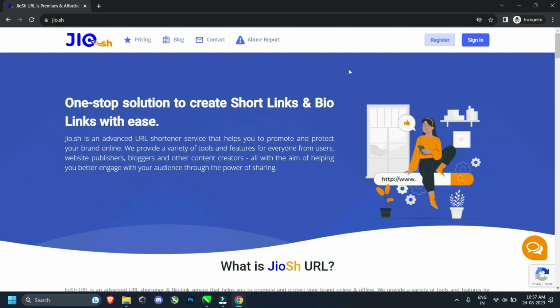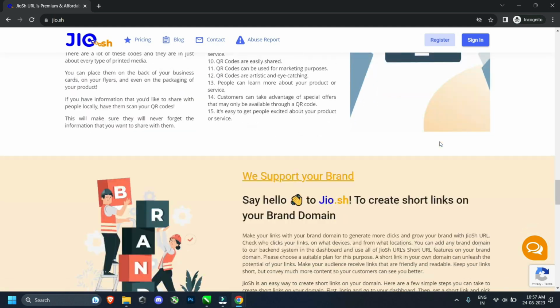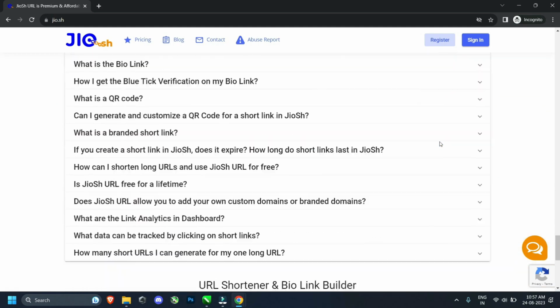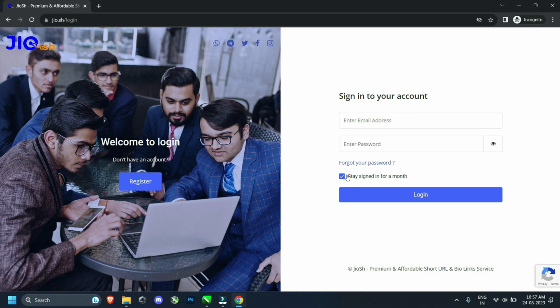Upon reaching the website, you will notice a Sign In button. Please click on this button to initiate the login process. Alternatively, on the same page, there is a button labeled Login. When you click on this button, it will also take you to the login page. A new window will appear on your screen, presenting you with the login interface.